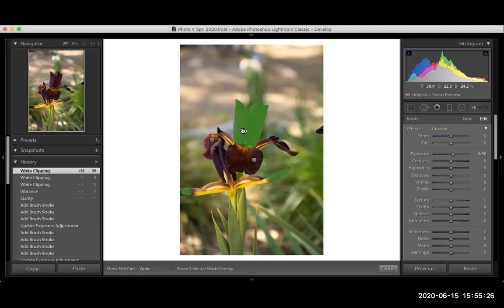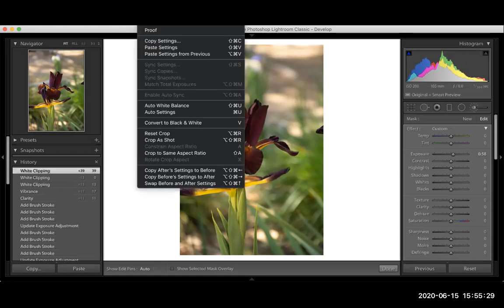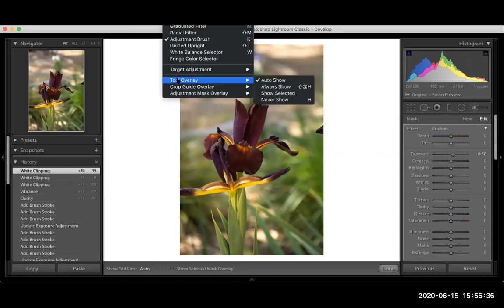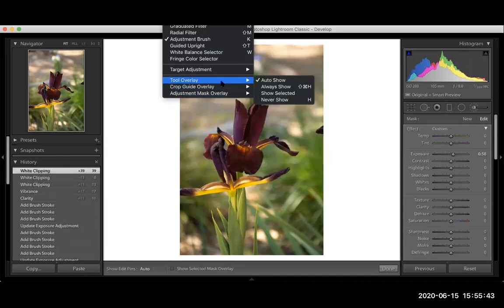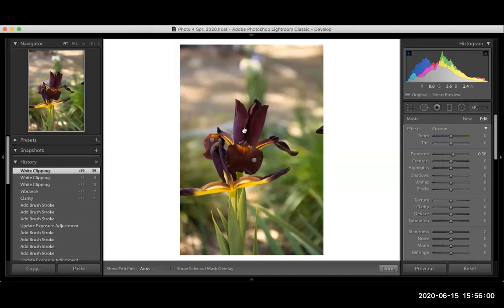If I always want to see that overlay, I can go up to the pull-down menu that says Tools, and go down to Tool Overlay and go to Always Show. Sorry, that's for the tool. For the overlay, sorry, I don't know what happened to my brain there. For the overlay, if you always want to see the overlay while you're working, use the letter O, the key O, that will keep this overlay on.